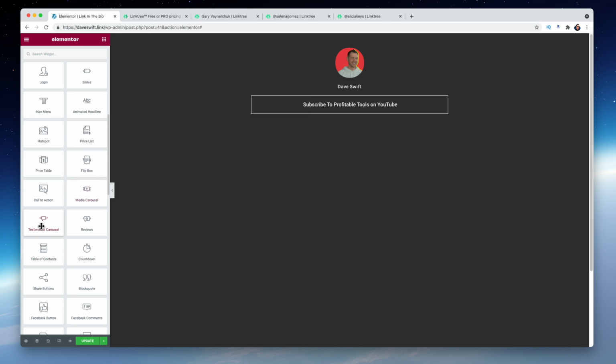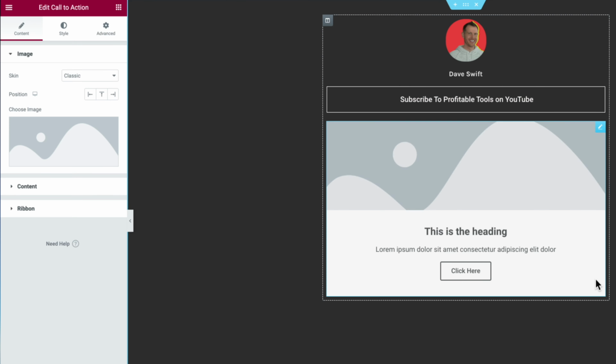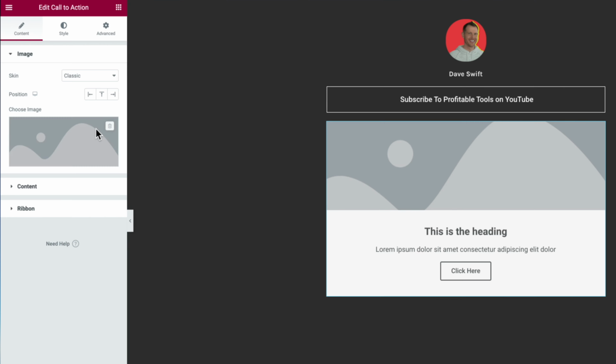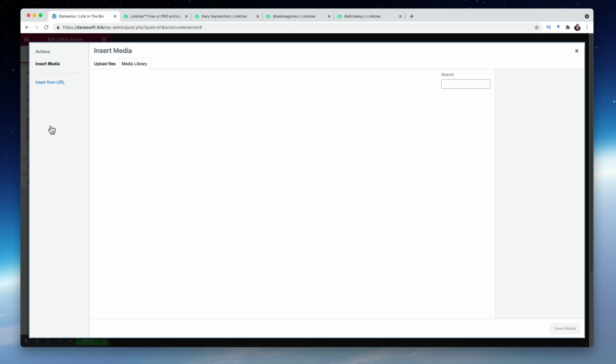I'm going to go down here and choose the call to action widget, and I'll just drop that underneath. Now this looks nothing like this, but by the end of this, they'll look pretty similar. So the first thing we need to do is move the image over to the left-hand side, right? Because that's where it is on the Linktree widgets. So let's go ahead and add an image in here so we have something to work with.